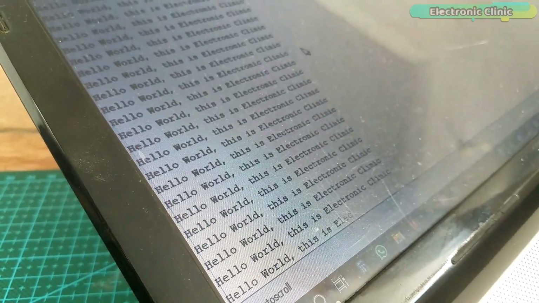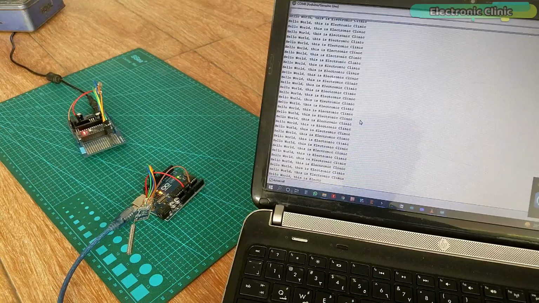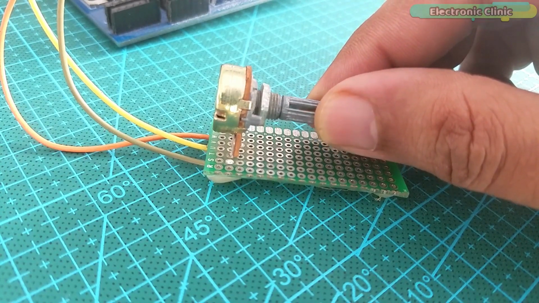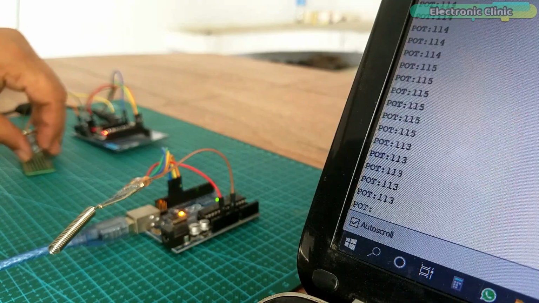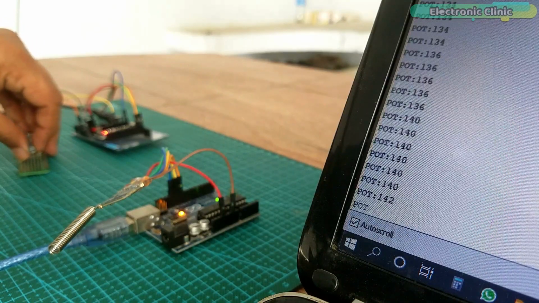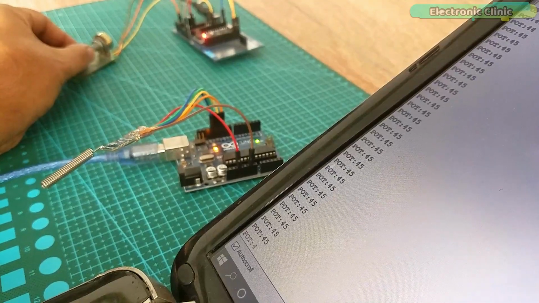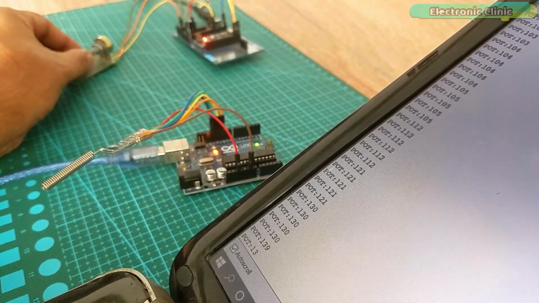We will send the Hello World message wirelessly to the receiver LoRa module, and then I will modify the same code for monitoring an analog sensor. I will be using a potentiometer as the sensor, which of course you can replace with any other sensor as per your requirement. So without any further delay, let's get started.